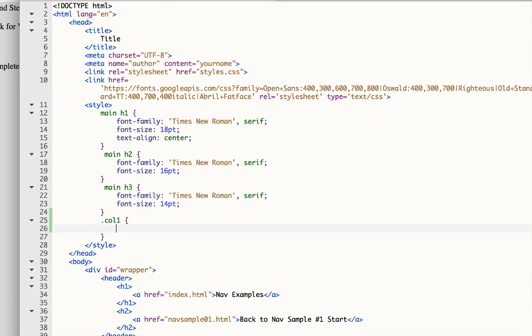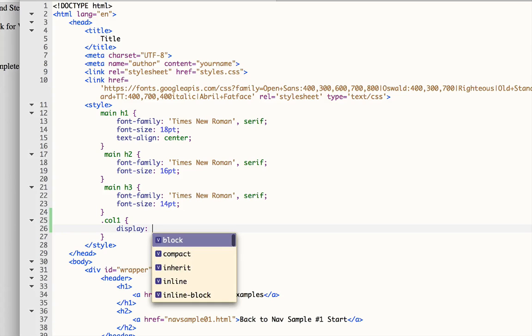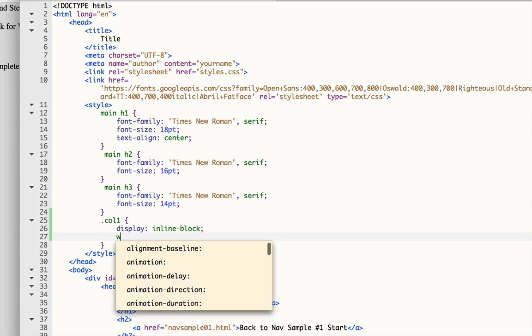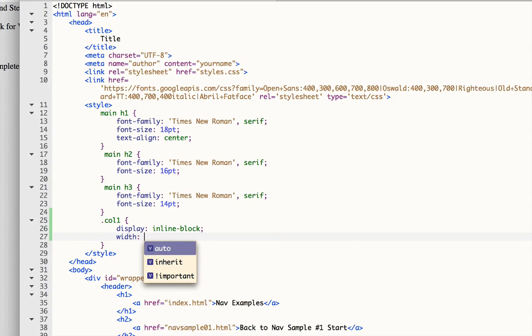So here's col1, and first, I need to make these divs so that they're not blocks anymore. I want them to be inline blocks so that they'll go next to each other. So I'm going to say display inline-block. There we go. I need them to be a certain width, so I'll just start out by saying the width is going to be 120 pixels. I don't know if that's too wide or not. Let's just see how it works out. Let's see. I think that for the moment that'll do.